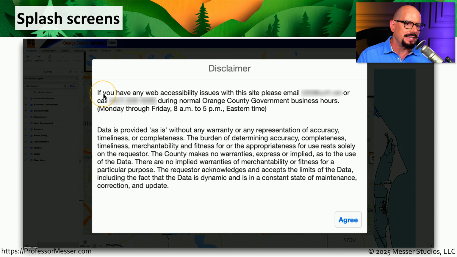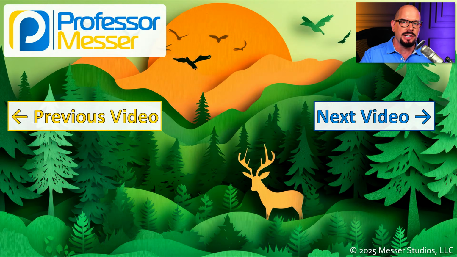This splash screen says, if you have any web accessibility issues with this site, here's an email contact or phone number during normal Orange County government business hours. And they give that as Monday through Friday, 8 to 5. And then they show that the data is provided as is without any warranty, any representation of accuracy, and more legal information that's important to know as you're using this data from this government agency.